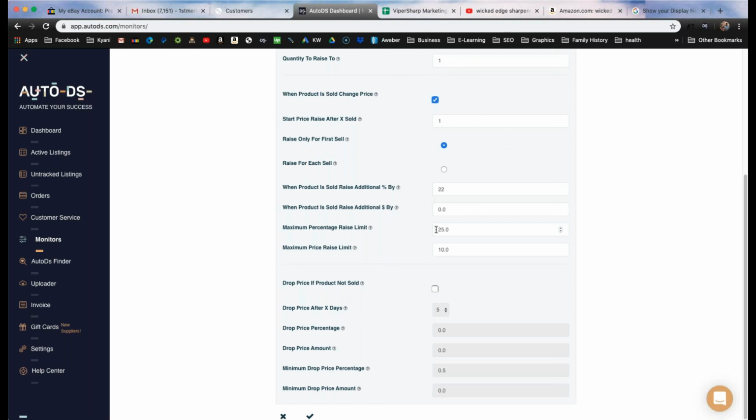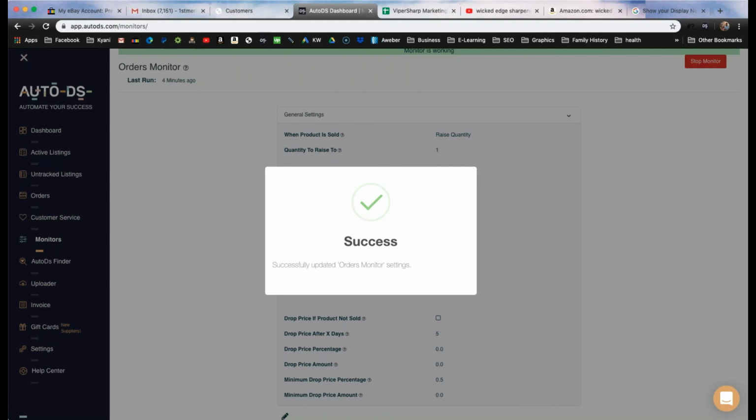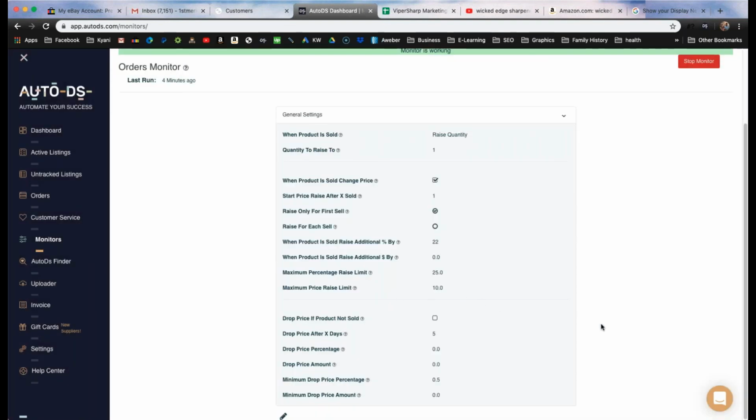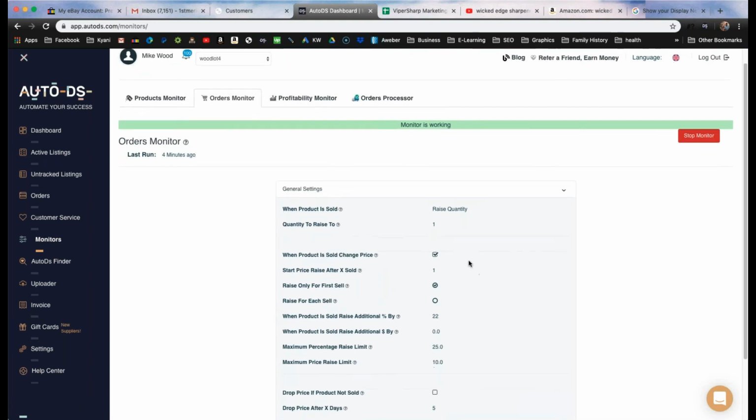So once you've set those, the monitor up here, you come down to the bottom and click on this little check mark to save your settings. You get the little change settings confirmation. You click change settings and success. We've changed our settings. And so now our orders monitor will work to automatically relist items once they sell. So another way to just improve your automation with AutoDS and eBay sales.